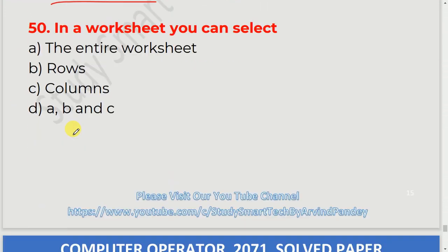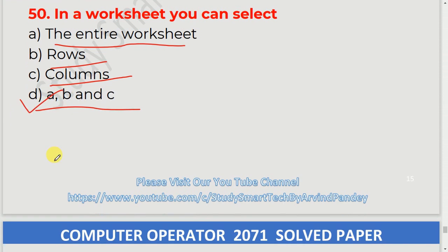Question number 50. In a worksheet, you can select option A, the entire worksheet, B, rows, C, columns, D, A, B and C. And the correct answer is option D, A, B and C.